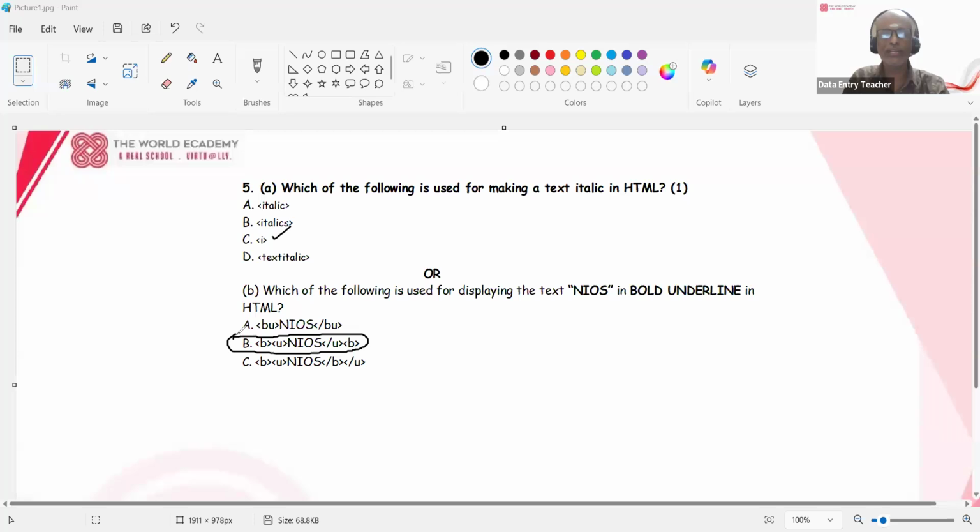It's not BU. It cannot. So it has to close with bold and underline, and then underline and bold should be closed. So it should be in that order. Okay, so second one is B is the answer. All right, next question.